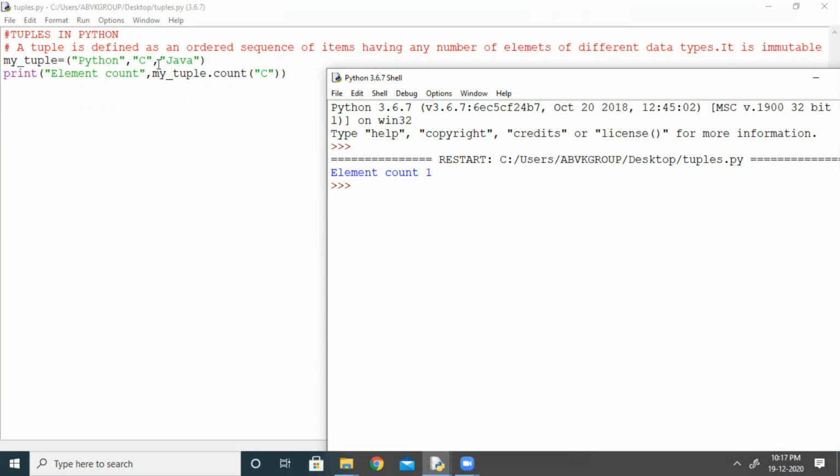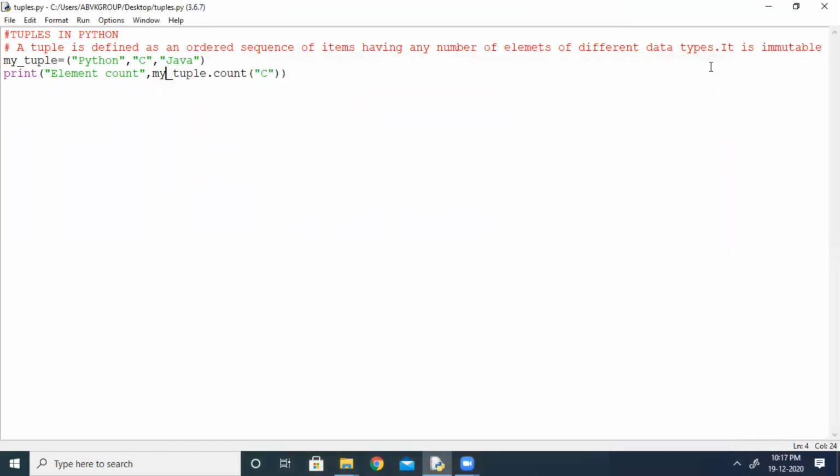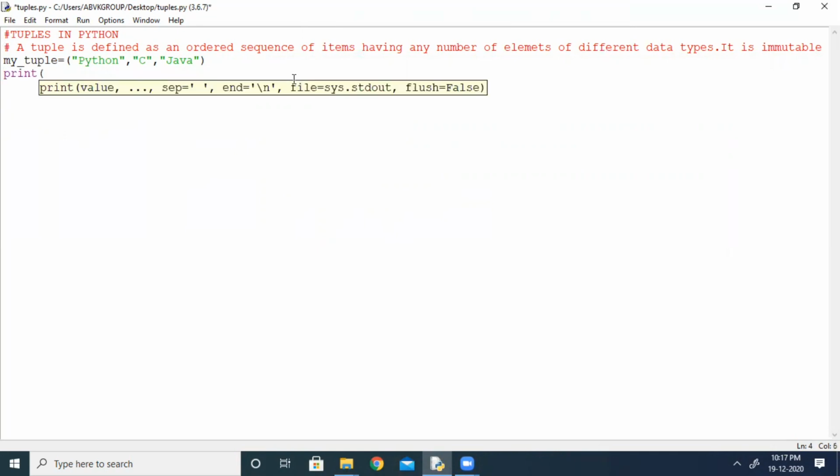Okay. Now we will go for the index method. What is the use of the index method? You can use the index method to return the index value of the tuple element. Suppose I want to see in which position Java exists in my tuple. So for that I can use the index method. Let us do that. Print index value of Java. I want to see what is the index value of Java.